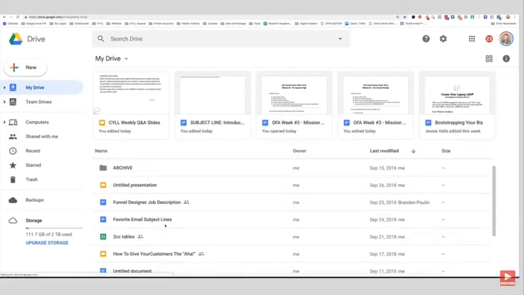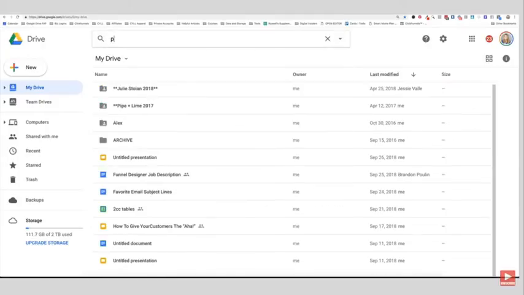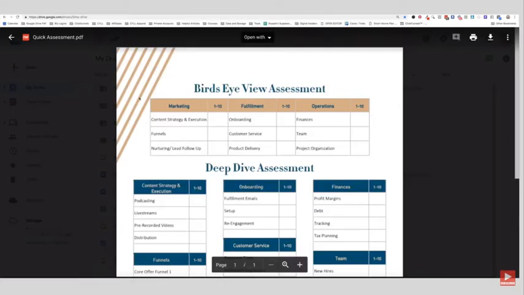Let me actually go through the whole process so you can see how that would work. Do I have any PDFs here? Let me find one. Okay, let's do that. All right, so here is a PDF.